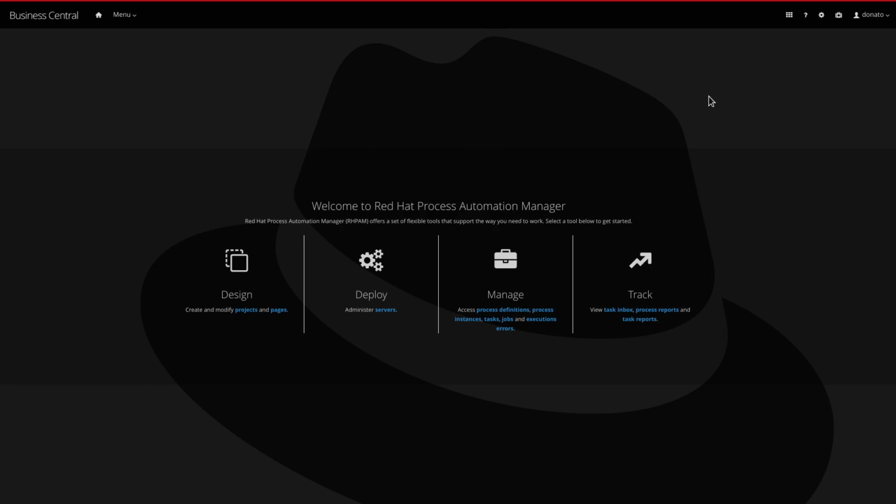Now, in this demo, we will see a process that is designed inside Red Hat Process Automation Manager, RHPAM for brevity. And you will see how this process will call the UIPath service, generating an action on the other side. So for those of you that are not familiar with RHPAM, let's do a really quick introduction.